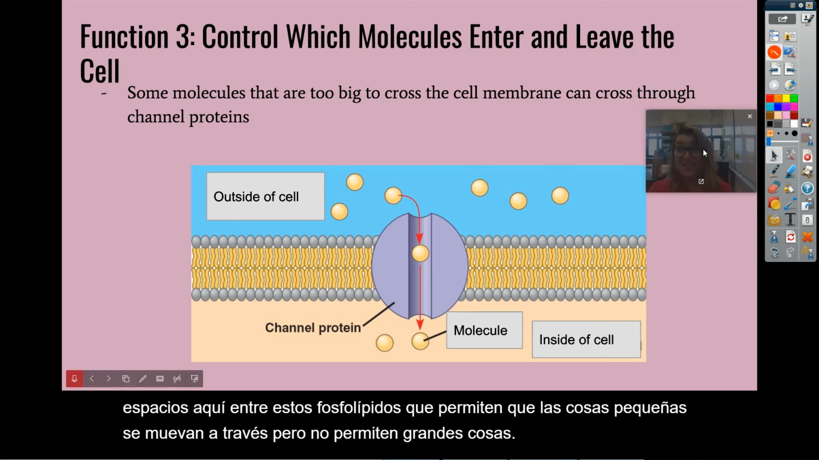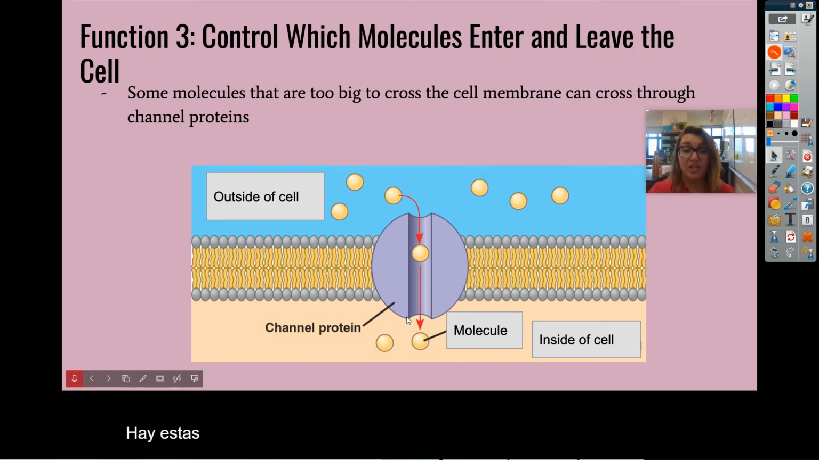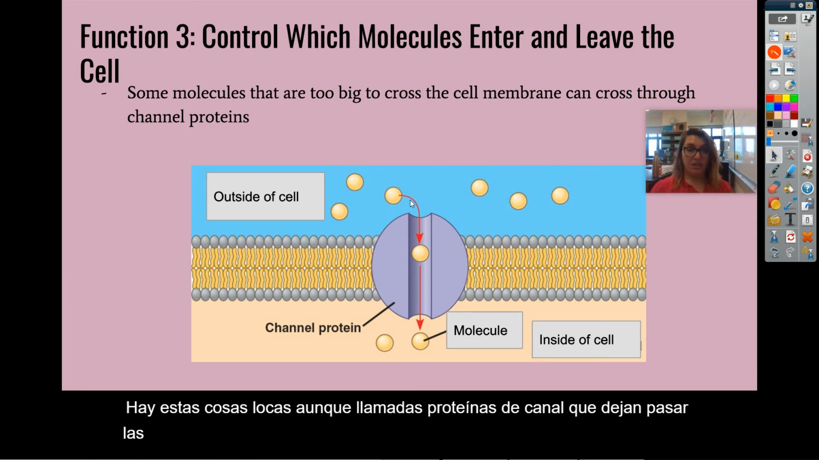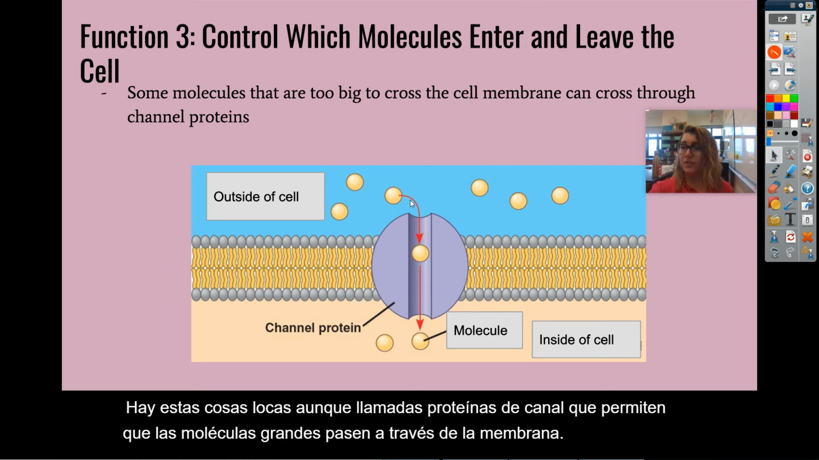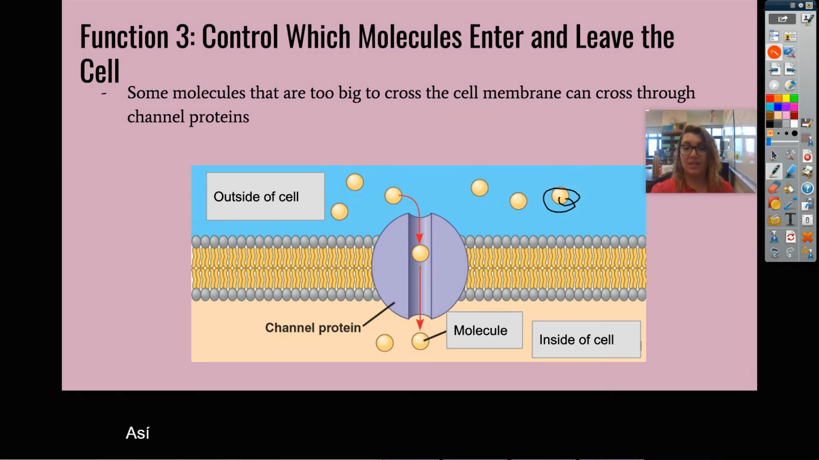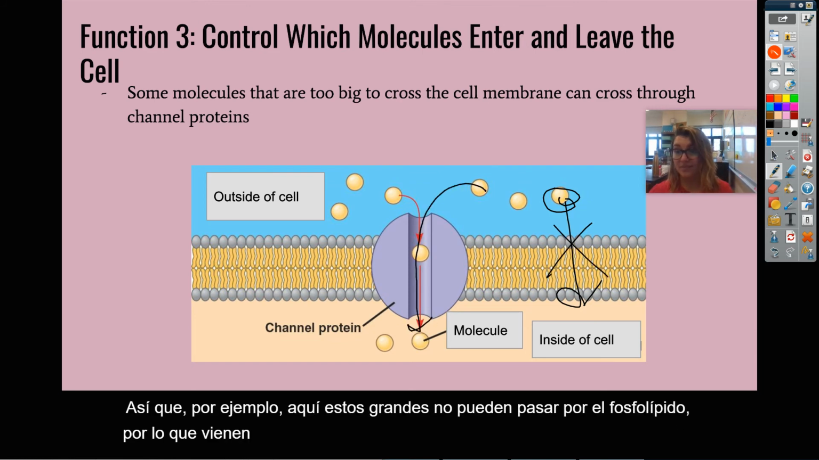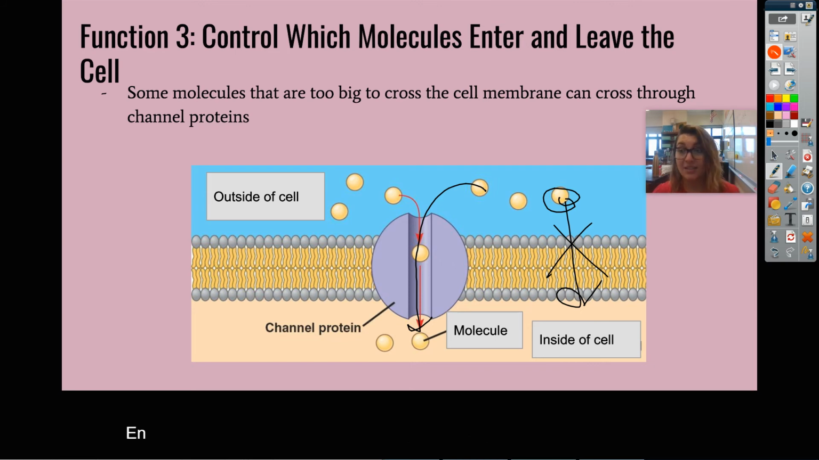There are these crazy things, though, called channel proteins that let the big molecules pass through the membrane. So, for example, here, these big ones, they can't get through the phospholipid, so they come through this channel in your cell membrane. It's crazy. Cells are crazy. So these are called channel proteins.